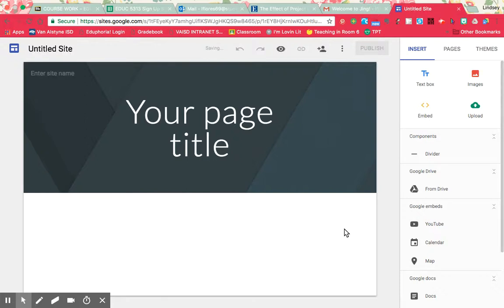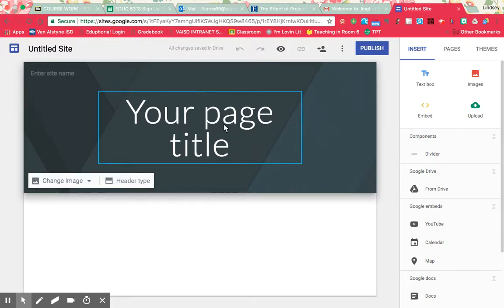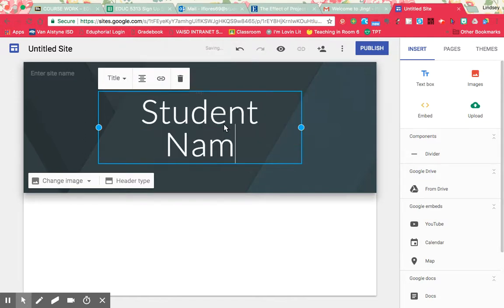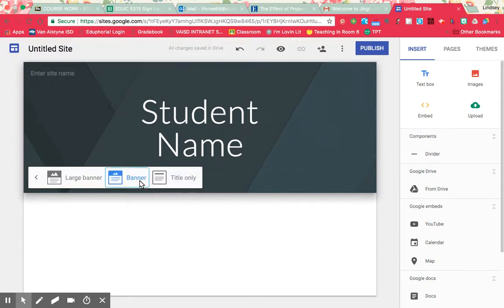So in my reading class, students are going to create their own Google site, and we'll have a couple of different tabs for them to use. But the first thing that they're going to do, where it says your page title, all that you have to do is just click on it, and you can automatically change it. So this is where students will type their name, first and last, and if they want to add an image for the background, they can do this now, and they can also change the header type, and I'll show you what that looks like.